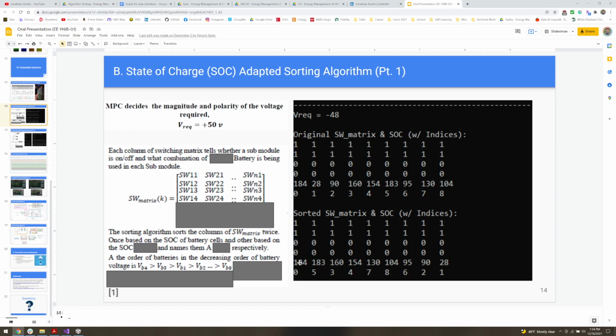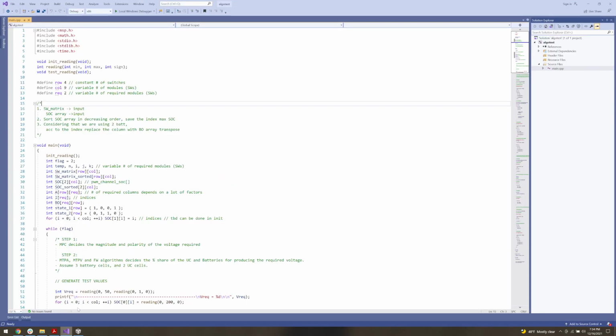So obviously, 184 is the largest number, so it's going to be on the left. And then it goes down from there all the way down to 28, the smallest number. So the point of this is to increase the efficiency of how we utilize our batteries. Obviously, in order to try to balance everything, you're going to want to use the batteries that have the highest state of charge. So it would be the 184 and 183, because, like I said, all we have here is just a constant number of required modules. But obviously, this number can be updated in the main code.